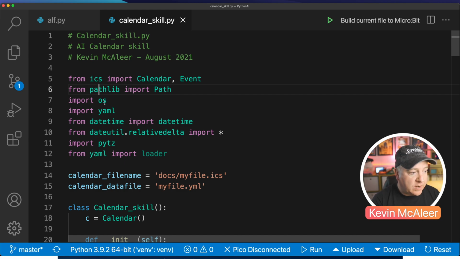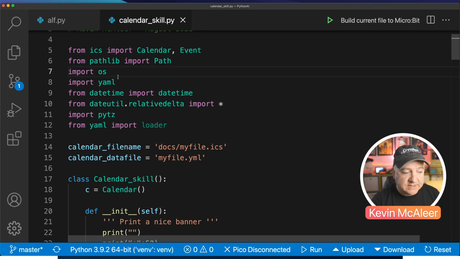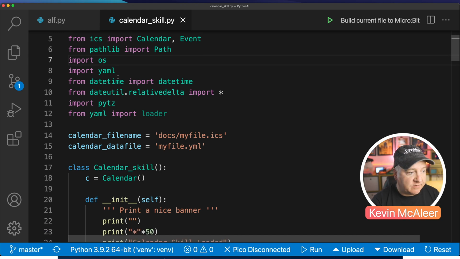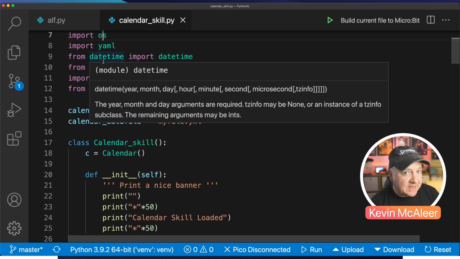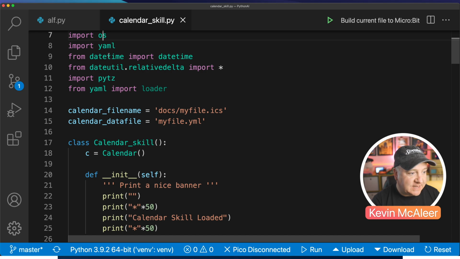We're then going to import the OS because we want to do some operating system level stuff, again to do with files, where the files exist. We're going to import YAML. That's going to enable us to create and read from YAML files. We're going to do a lot of stuff with dates, obviously, because this is a calendar. So from datetime, import datetime, and then from the date utility, we're going to import relative delta, and that enables us to do things like one week from now, a month from now, and so on.